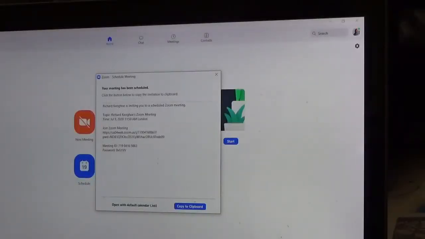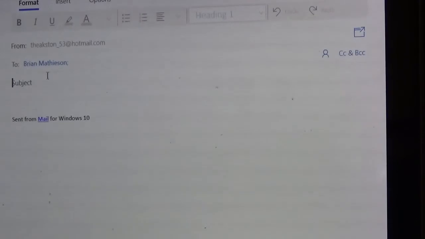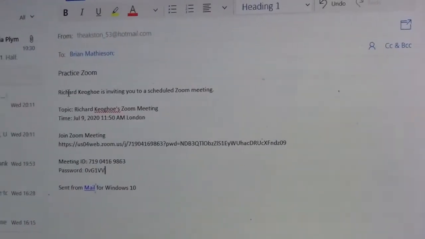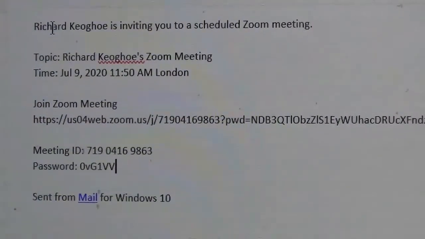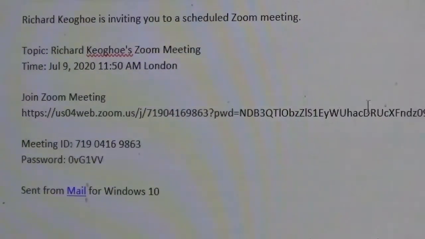Now I've copied that to a clipboard, I'm now going to open an email and distribute it to the people I would like a meeting with. All I've got to do, I've got it on the clipboard, I've just got to press Ctrl V or paste, and it comes straight onto the email, and I can send it off to my recipient.